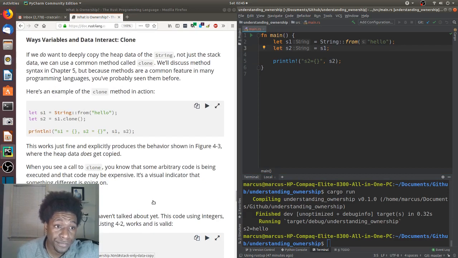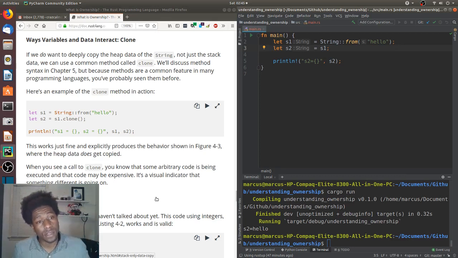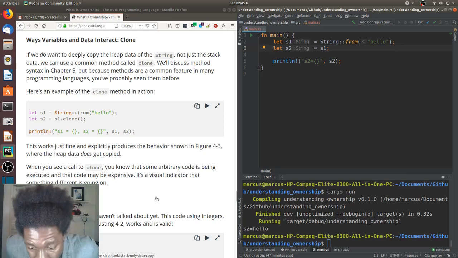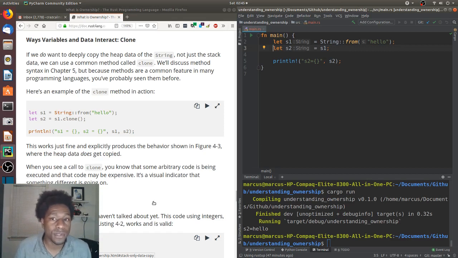Clone. All right. I guess since we got into the topic of copying, now we have to talk about cloning. If we do want to deeply copy the heap data of a string, not just stack data, we can use a common method called clone. We'll discuss method syntax in chapter 5, but because methods are a common feature in many programming languages, you've probably seen them before. Here's an example of clone.